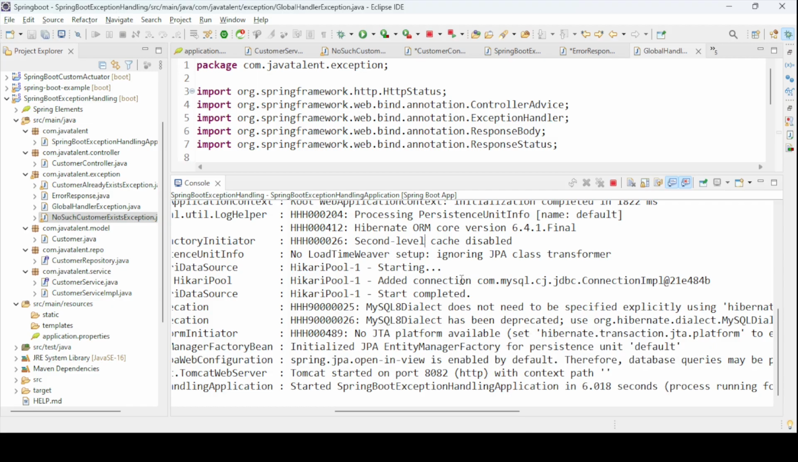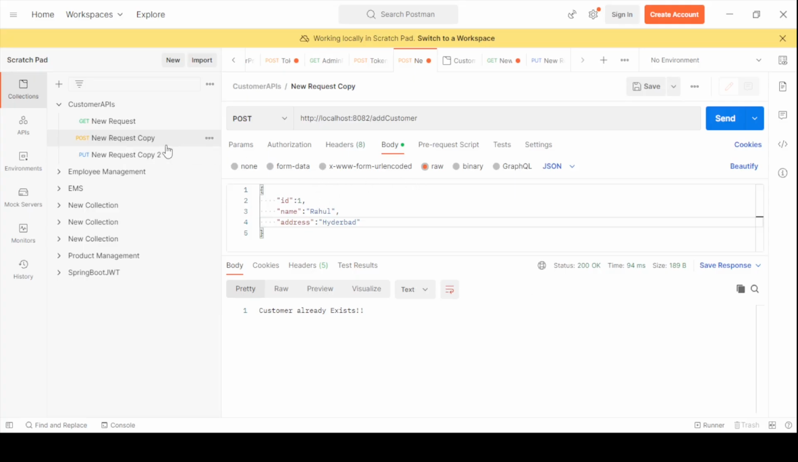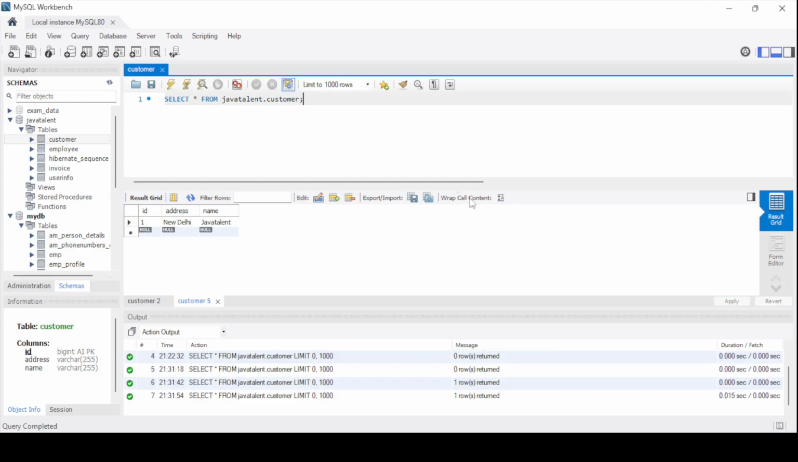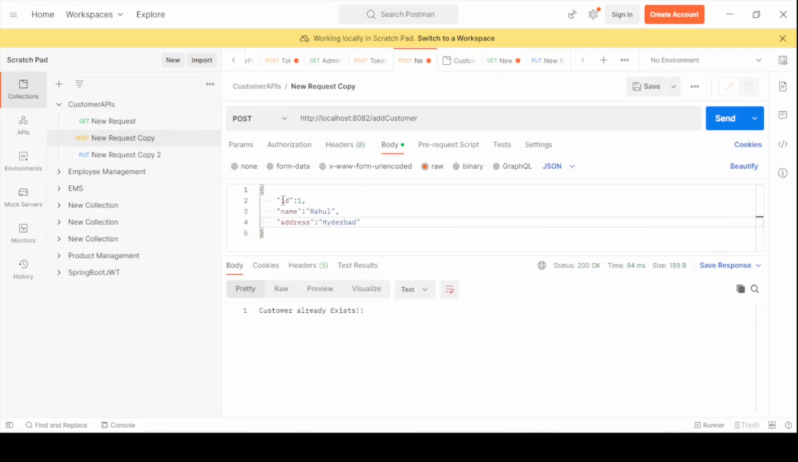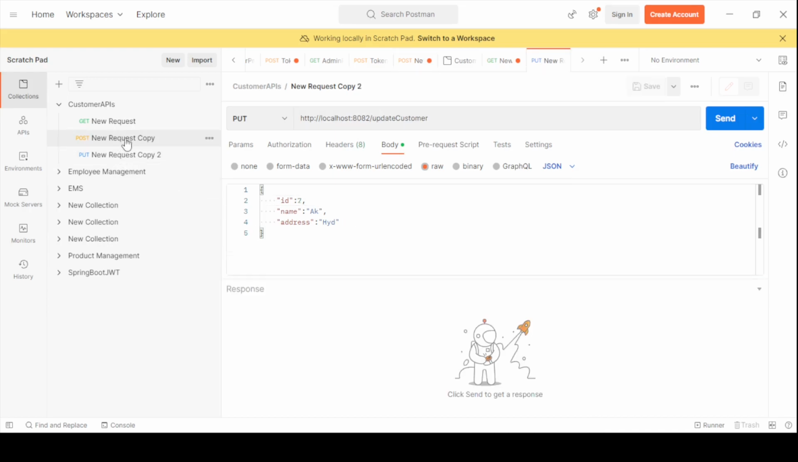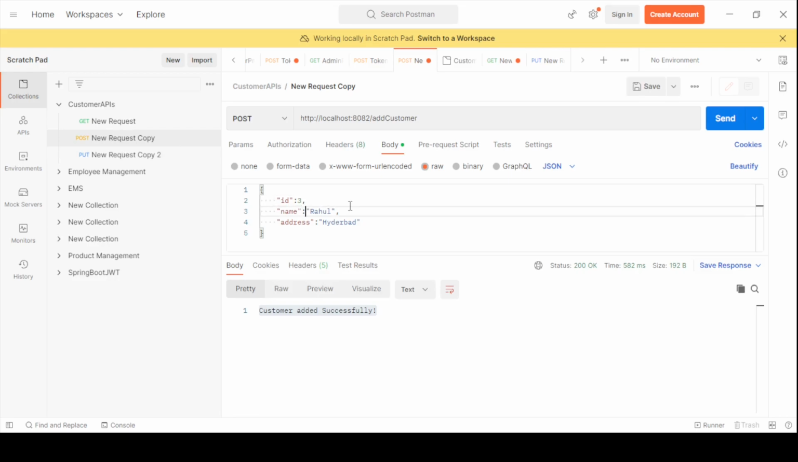Okay, fine. So let me check what details are there. So one detail is there. Let me add some more. Customer already exists. Let me add with the 2. It will add because this is the add customer. Customer added successfully. Let me add one more customer, 3, Tanya, Pune.